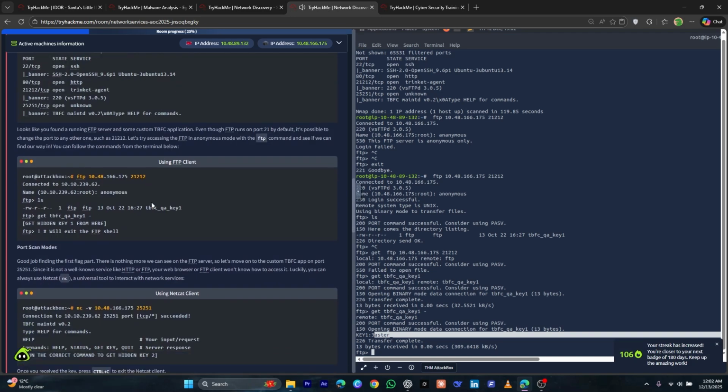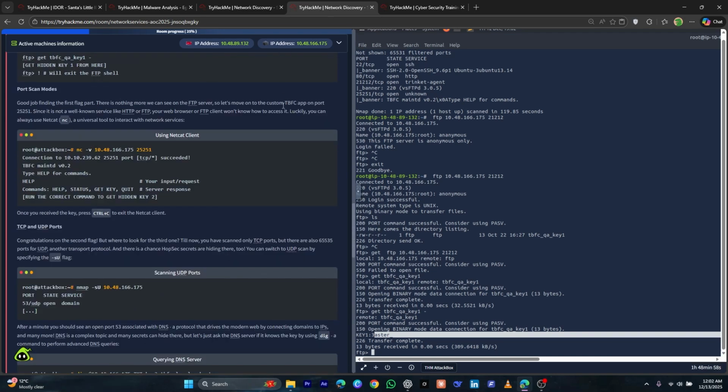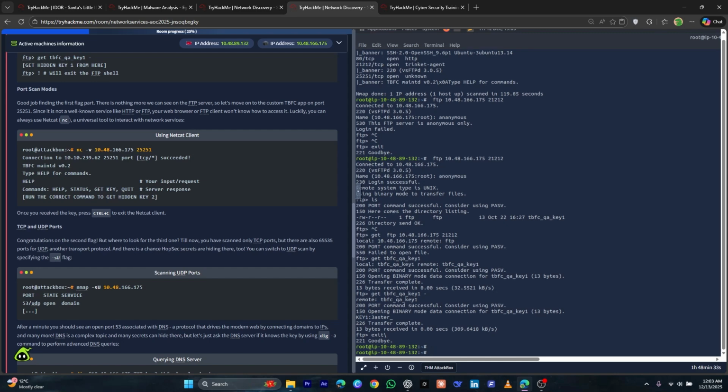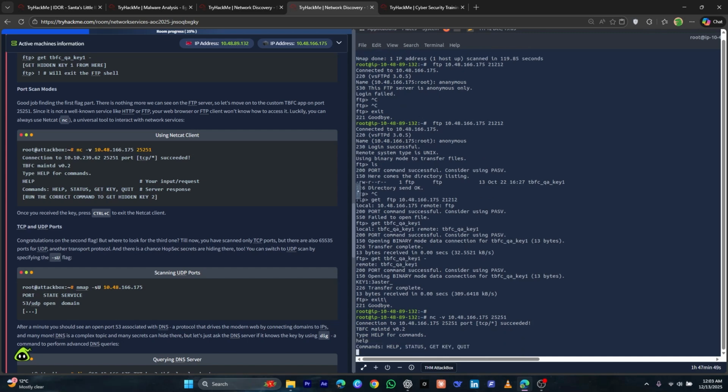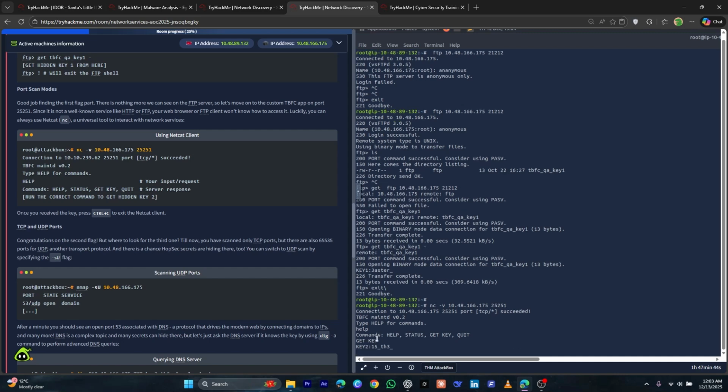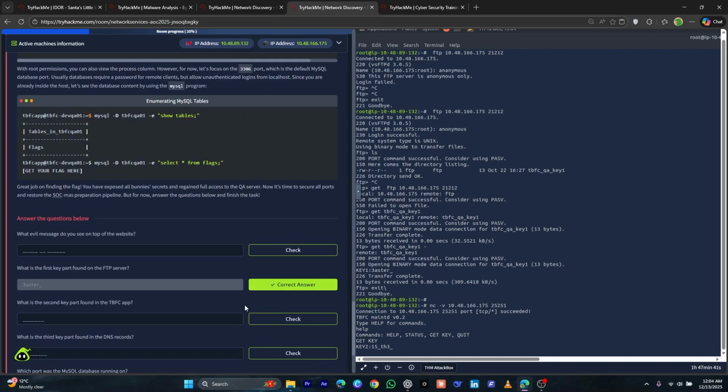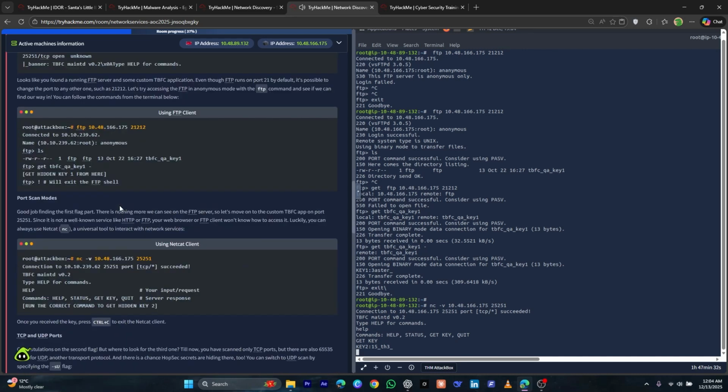Next we have a custom app on this port, so we will try to connect to that using the Netcat tool. Let me write exit and try to connect to that custom app. For that we will write nc -v and the IP of the machine and the port number on which the custom app is running. We have established the connection. Now let's type help and see all the commands. Let's type the get key command, and as you can see we have got the second key as well. Let me write it here. Let's move to the next.